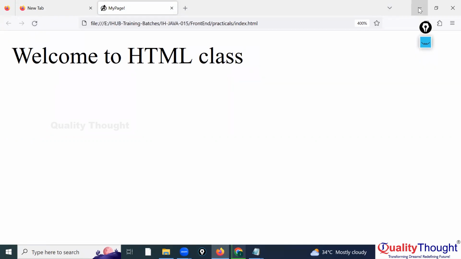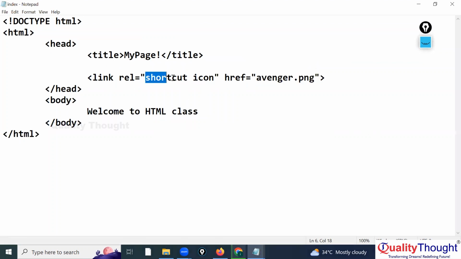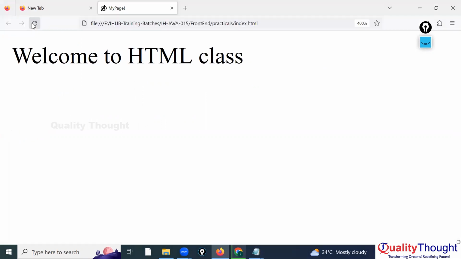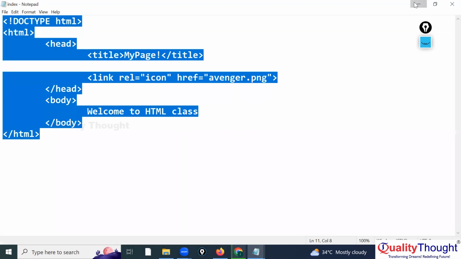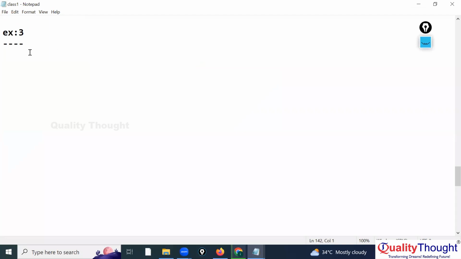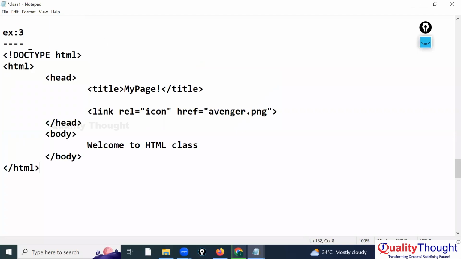And it's not mandatory that we should write shortcut. Directly we can write icon, and still refresh. You can see that one. So which one is better? Direct icon or shortcut icon? Shortcut icon is better. Understood everybody? Okay, sir, we got an idea. So like this, we can take this.